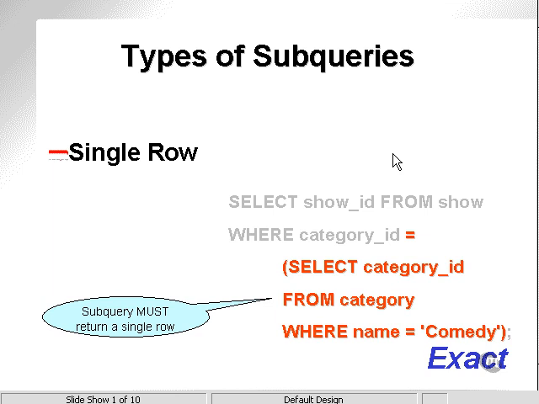Types of subqueries. There are a number of distinct subquery types. Let's look at the first one, a single row subquery. A single row subquery has to return a single row, basically a single element. The query calling the subquery requires that single row.